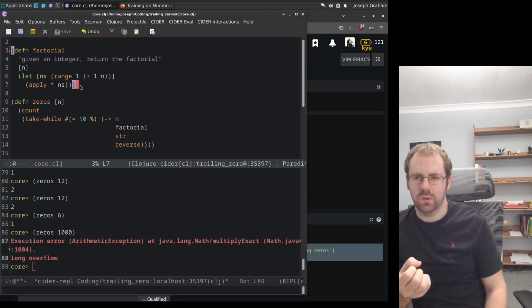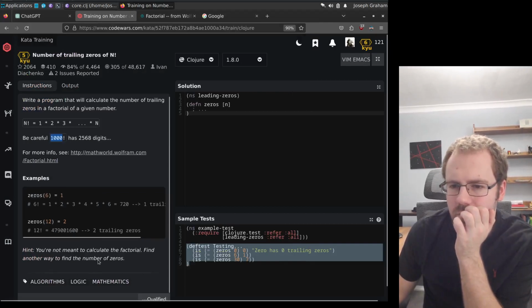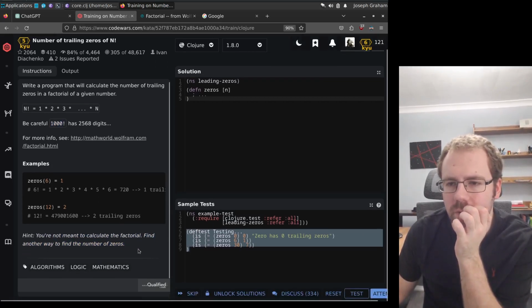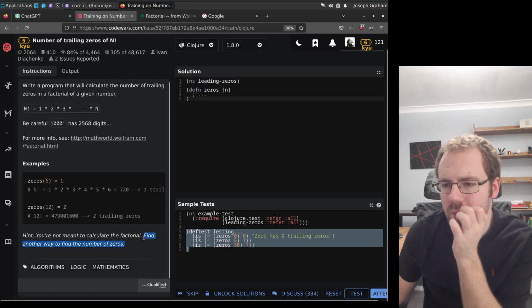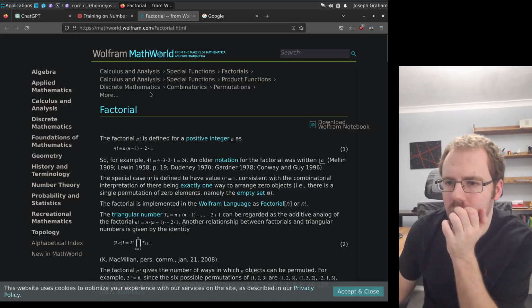Well, we can do it incrementally, but you're not meant to calculate the factorial. I'm not going to be able to find another way of doing it. It's just going to be some clever maths trick that only mathematicians know. I mean, I can try and figure it out mathematically, but I have no... Am I supposed to read up on it here?